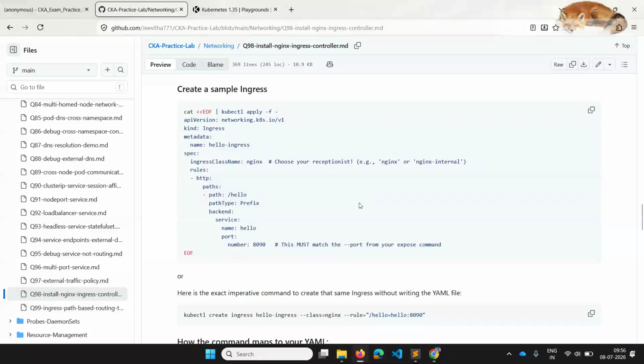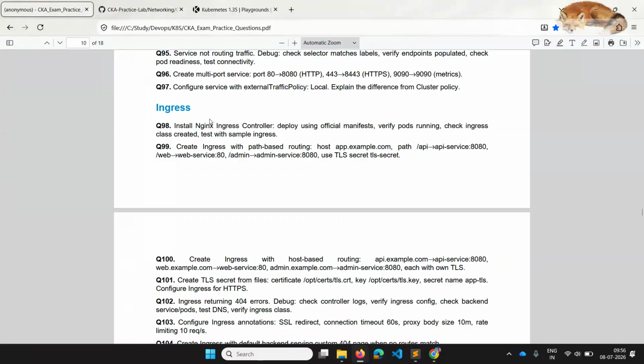Hello everyone, welcome back. So now we'll see the new question in Ingress. Install the NGINX Ingress controller using the official manifest, verify that the pods are running, check that the class is created or not, and test with a sample ingress.